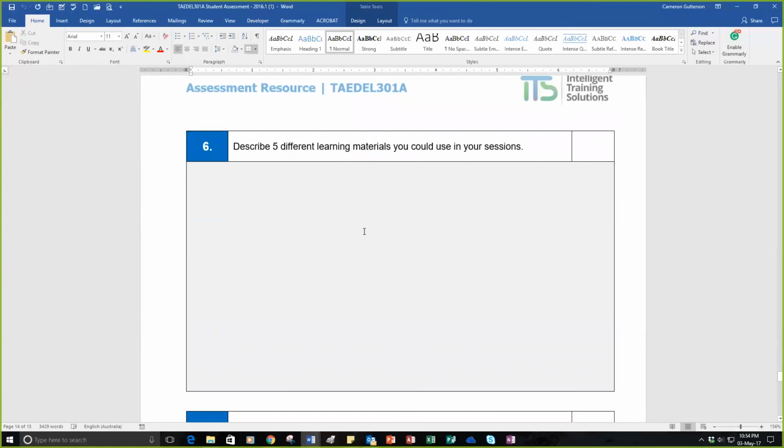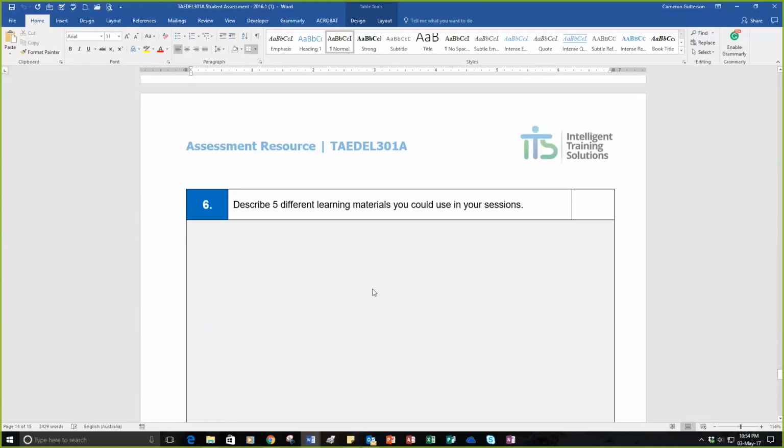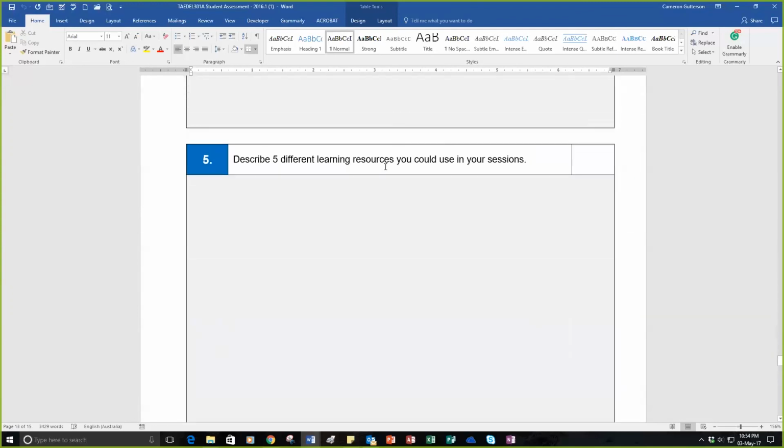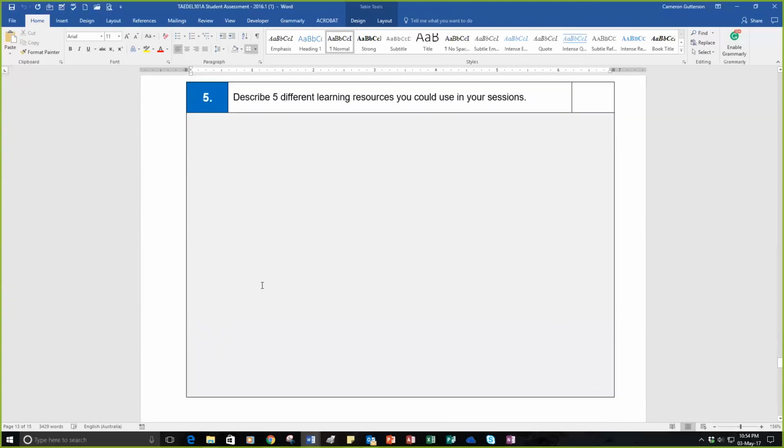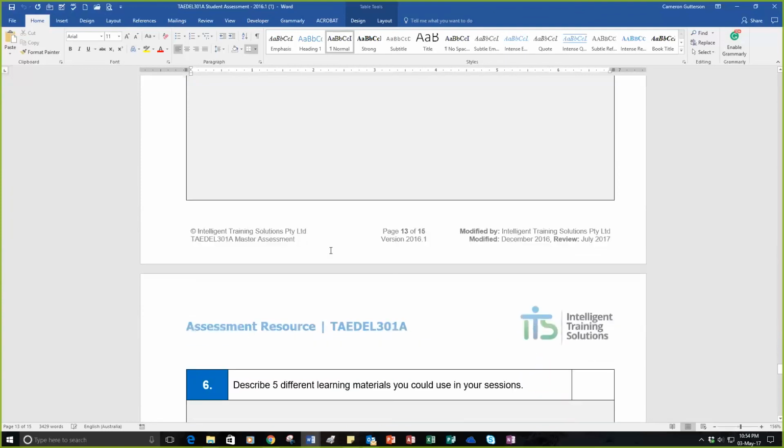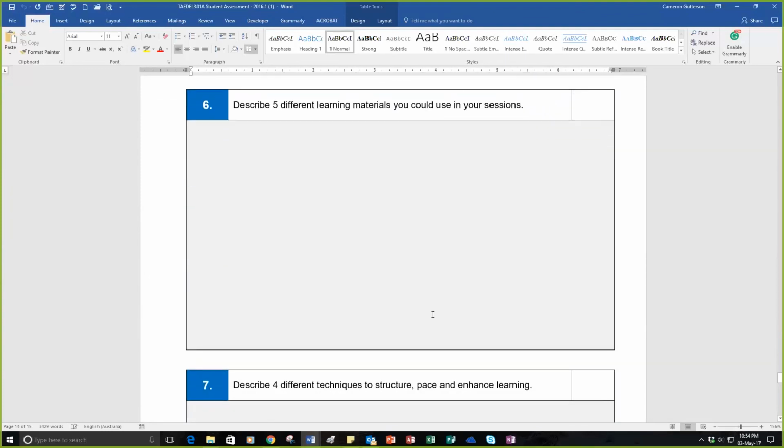Describe 5 different learning materials you could use in your sessions. Well, think about your learning resources and what you would take from those learning resources to give to your clients or that you would use in your session for them to look at, so to speak. And there's your different materials. Have a think about it.